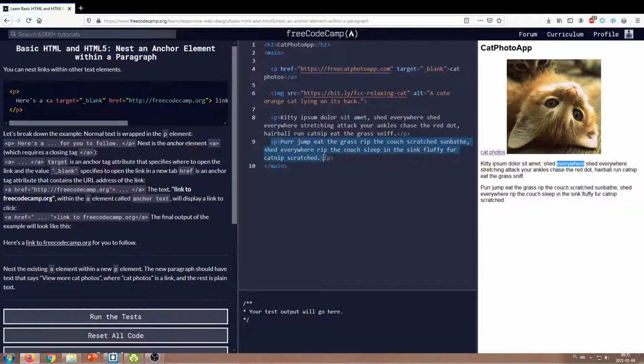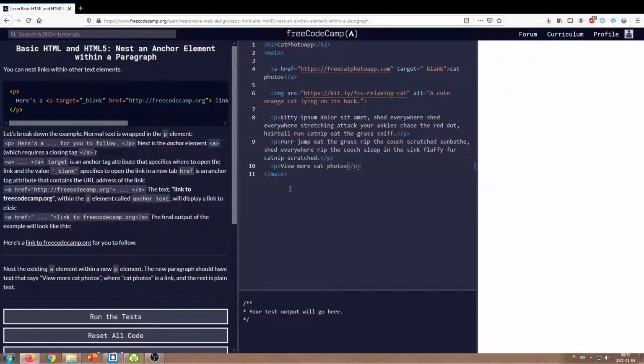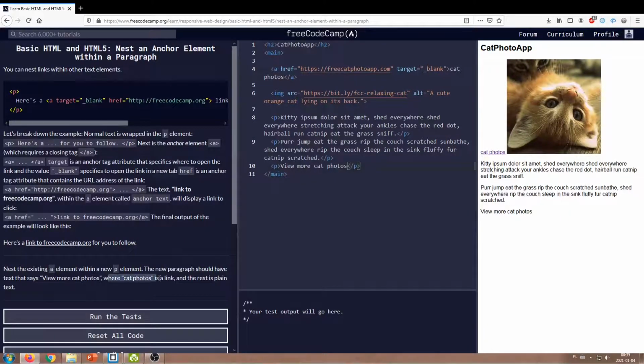Let's just say we make a new p element like that. It doesn't matter if I use enter right here. Well, it actually mattered because it's called blank white space, but we're not going to discuss it right now. I'm going to close it so I won't forget. The new paragraph should have text that says view more cat photos. I'm going to copy it inside here, where cat photos is a link.